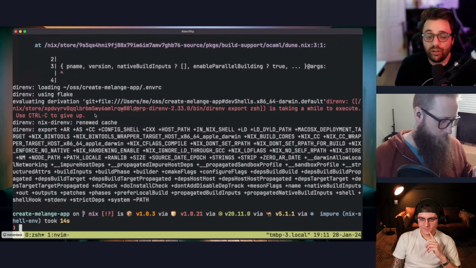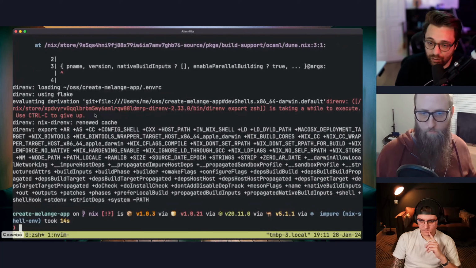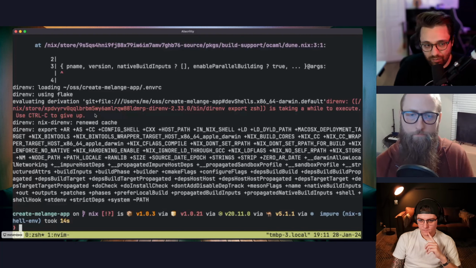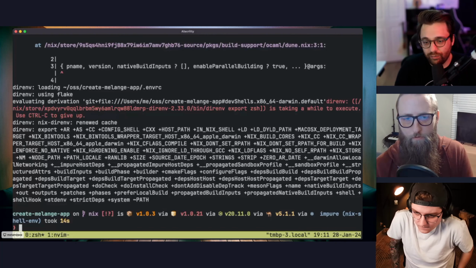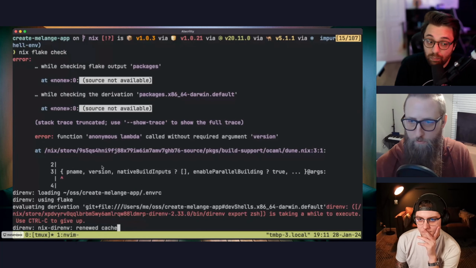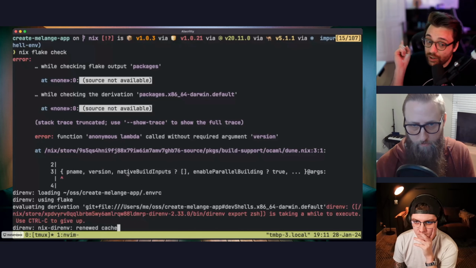So one thing to note about direnv is that anytime you modify your flake, it will reevaluate your direnv. Okay, so that's what it did. The first thing showed you the error, and then the second thing showed you your direnv reevaluation. The direnv changing. Okay. But you nailed it.